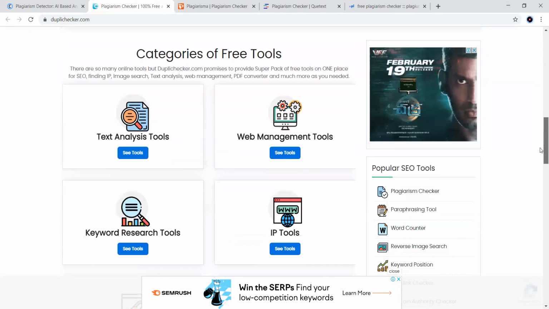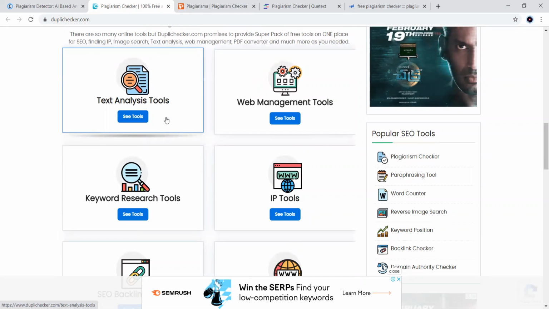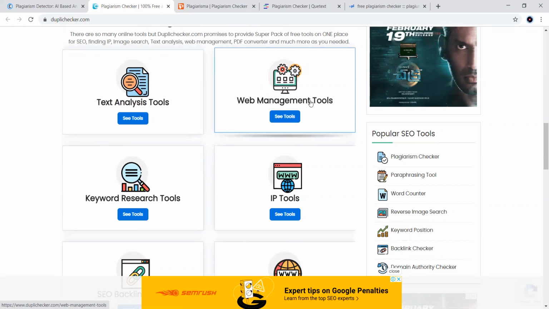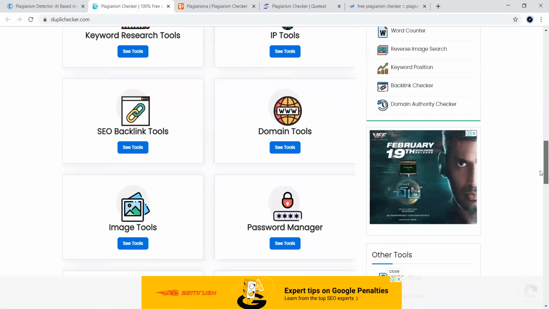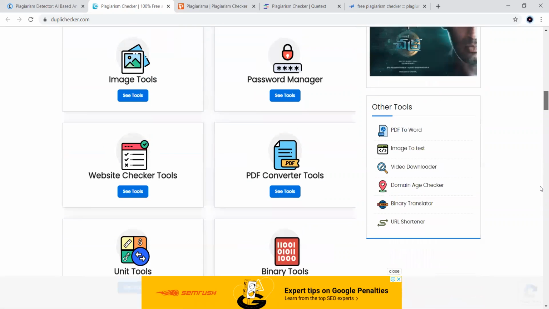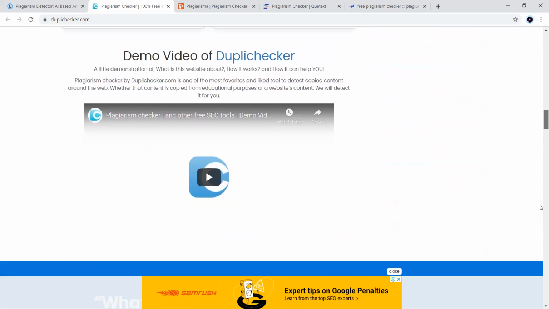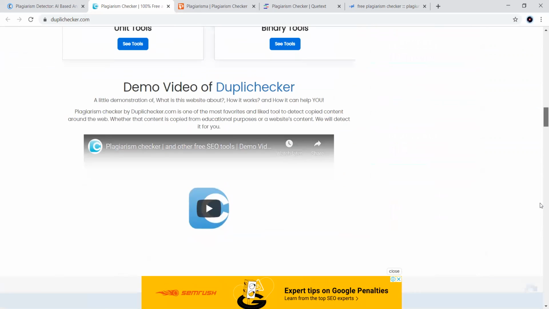These are the advantages of these tools. Even it provides various options based upon SEO. There are text analysis tools, web management tools, keyword and IP tools. There are so many options for how it will provide us the services. Even you can go for the demo video available on the website duplichecker.com.